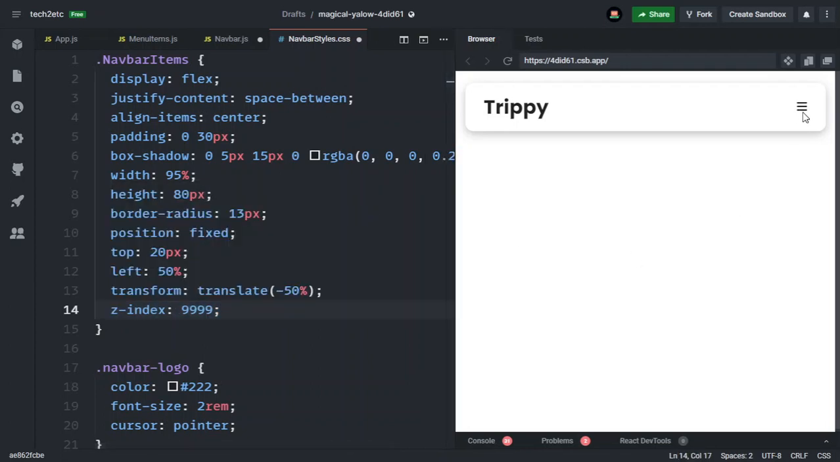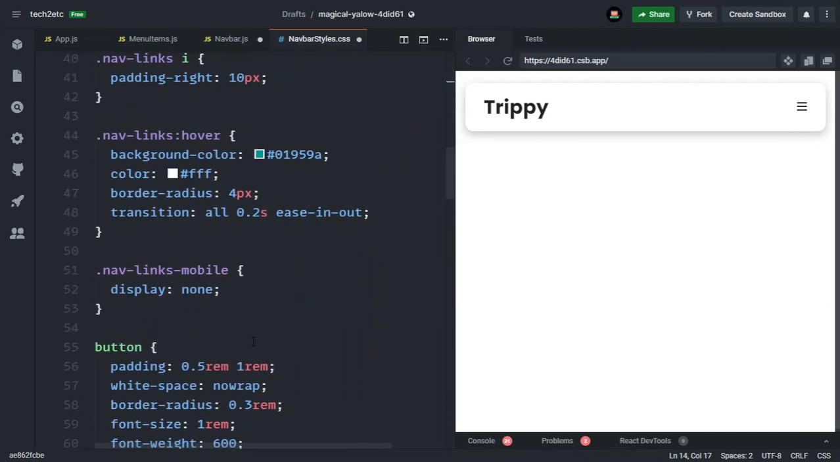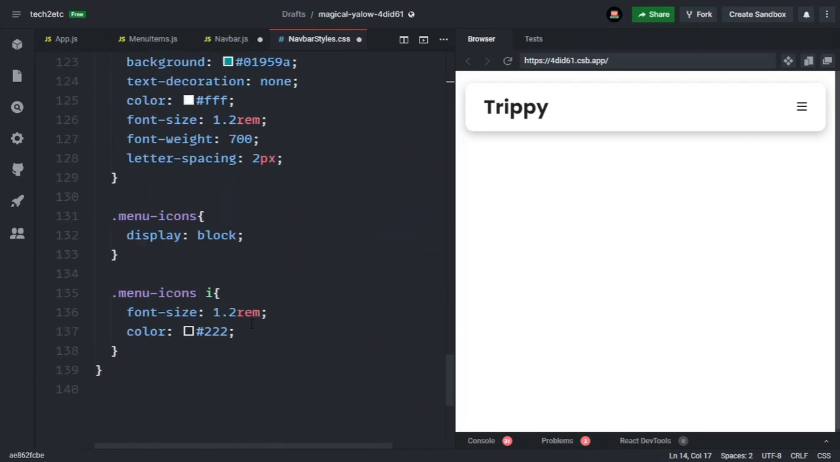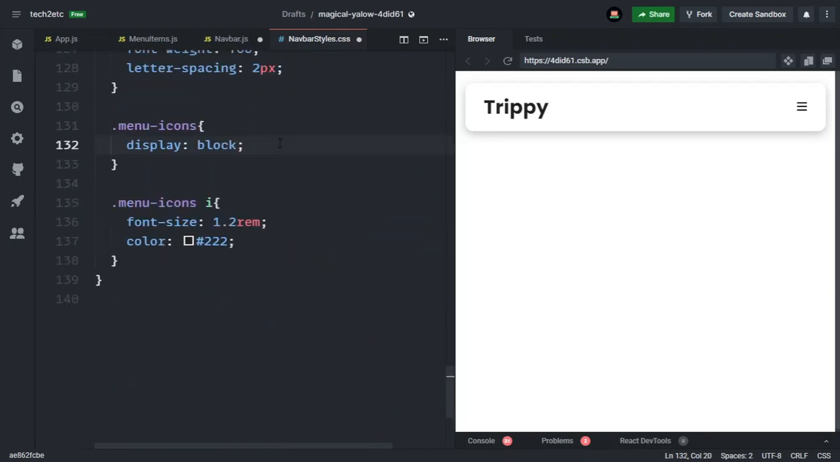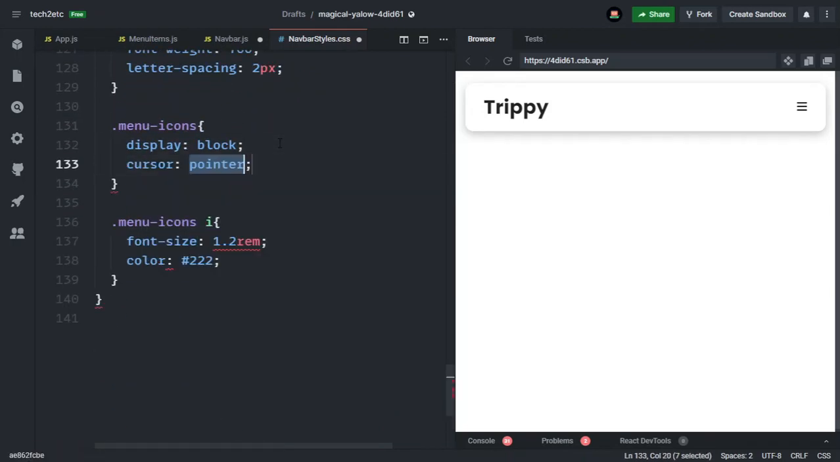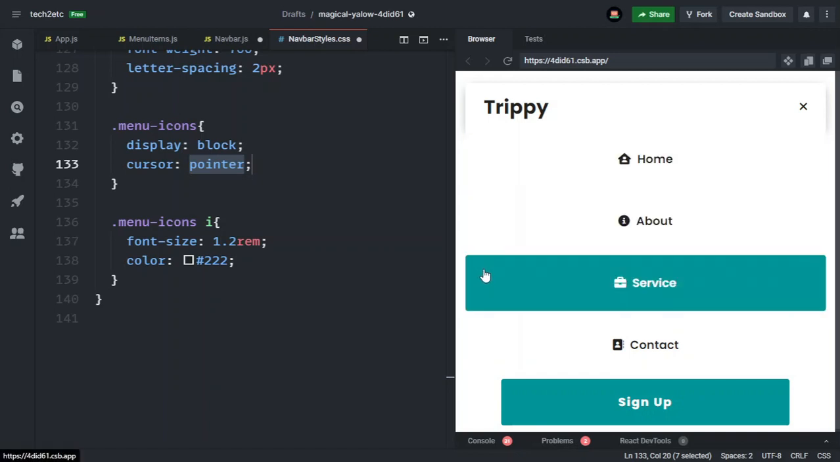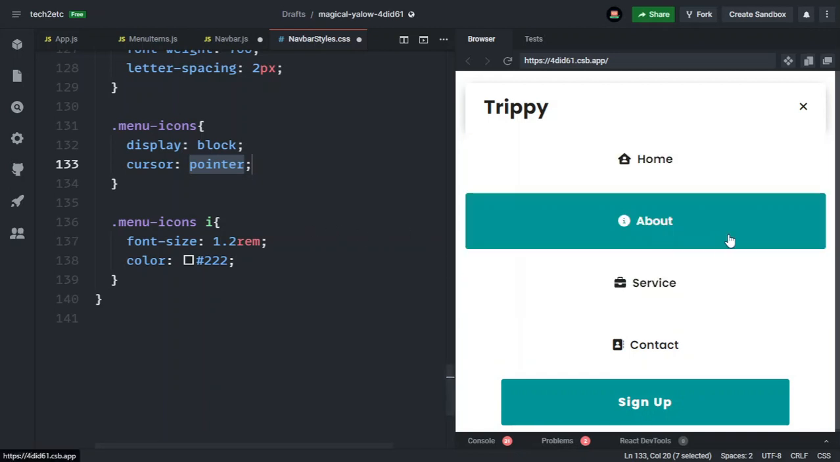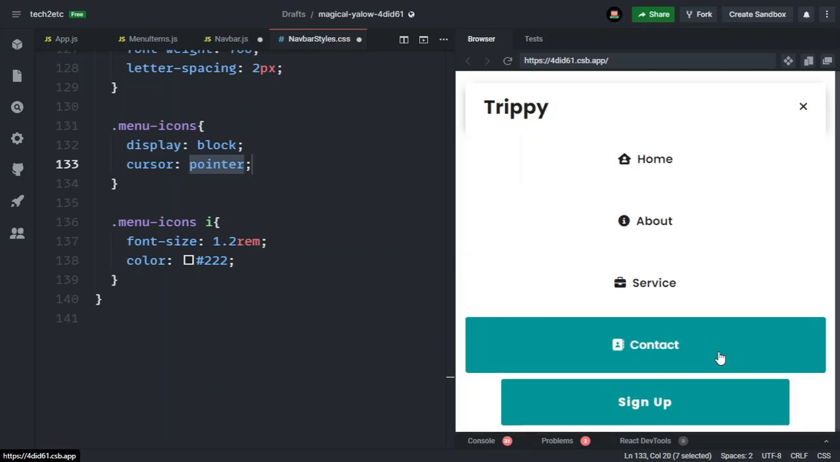Now if I go on our hamburger icon, here you can see that we don't have any hand icon, so I want to add a hand icon. So that's why I go to the bottom, and here I will use a cursor pointer, and now I have a hand icon. And if I click on this icon, here you can see that all the nav links are actually sliding from the left side, but we are not seeing the transition. I want a smooth transition.